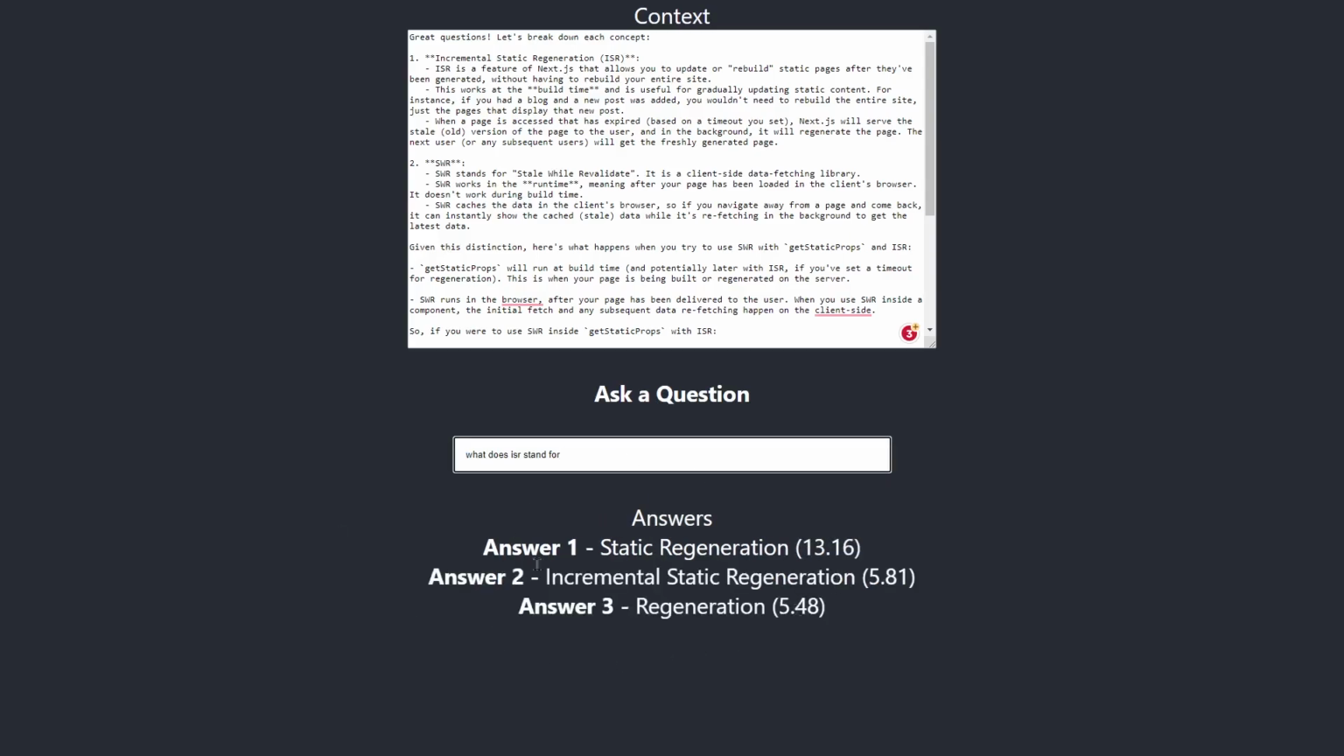Now it found incremental static regeneration. So basically, the more text is given, the better an answer it's going to find. I was experimenting with this mainly because I wanted to think about a use case where you can put in the text in the back end, your company related text, and give some question answers and create your own little chatbot for the company, right? So that's about it for this model.